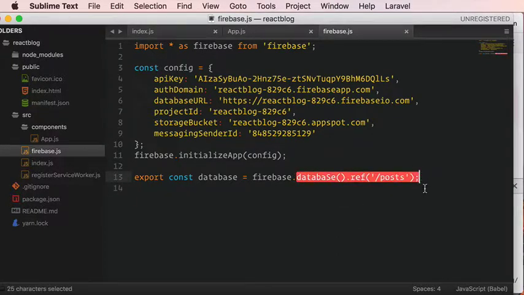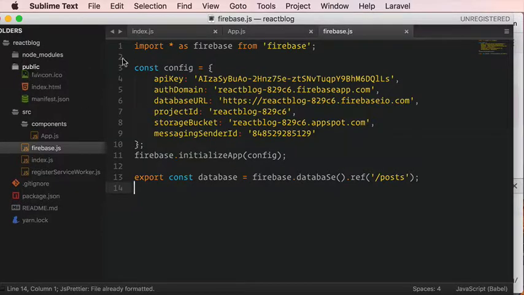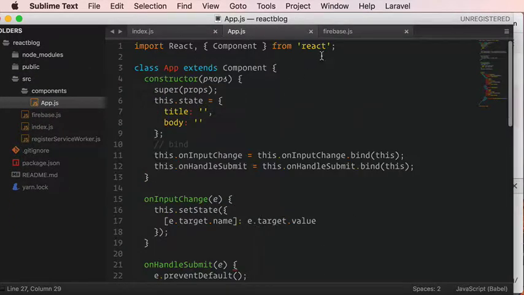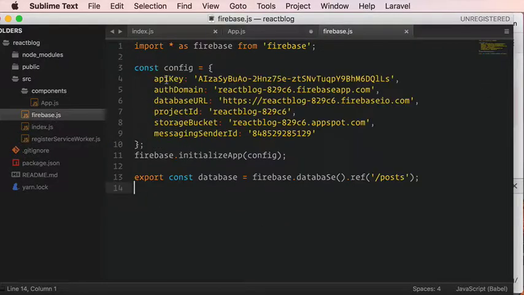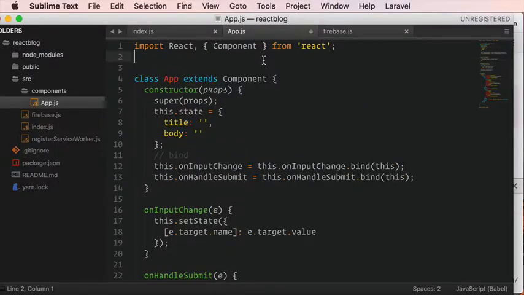We make a reference and it will automatically create if it doesn't already exist. Okay, so we could create another one called blogs and it will automatically create. It's like that. So we need to use this in the app. So what we can do is we can simply import. Okay, we export it there. We export it, and now let's import it.